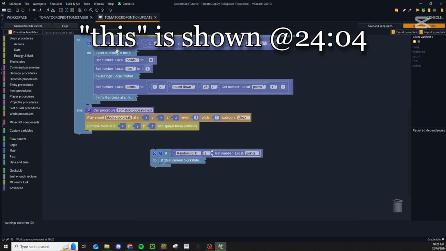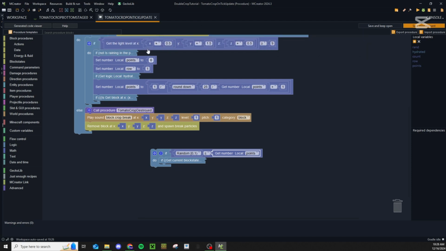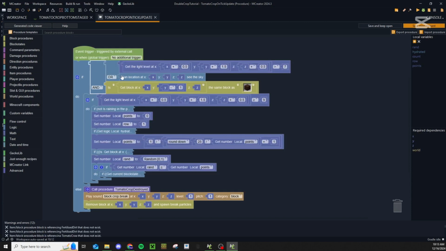But instead, we're going to mirror our vanilla crop growth state right here by running all of the checks that the vanilla crops do, then getting our points value and comparing our random number to that. The first thing we're going to do is check that light level again, and then check that farmland again, just in case something has changed.